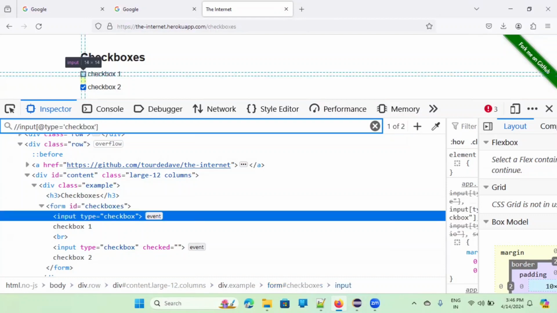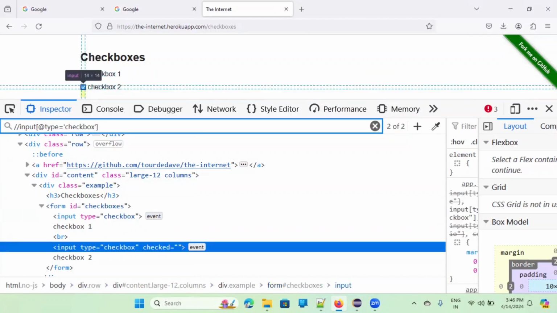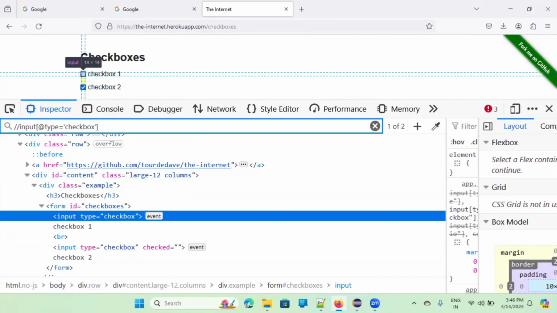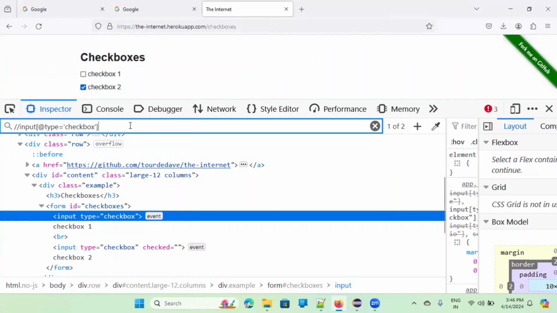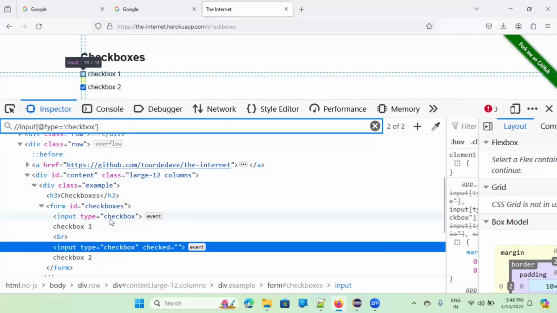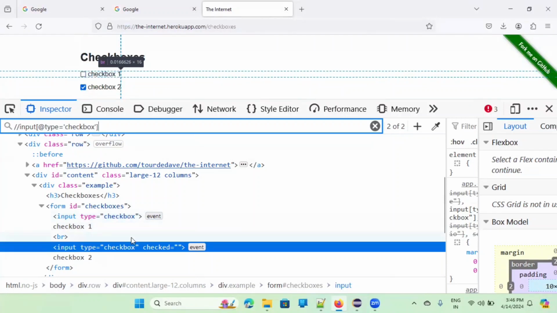checkbox. There is a problem, there are two such elements with similar detail, that there is an input tag where type is checkbox. So how to identify this uniquely? There is no unique identification, ID or class. Nothing is present for this particular first or second checkbox.